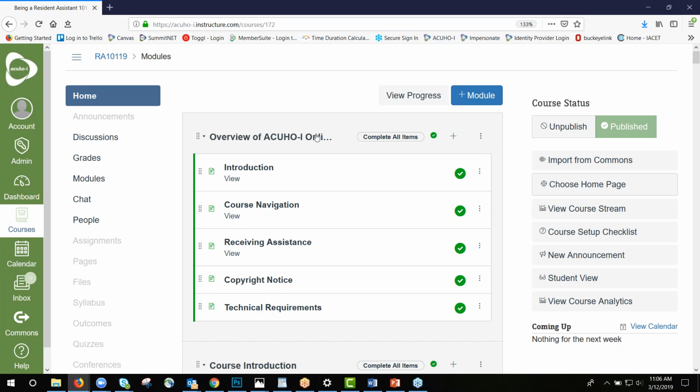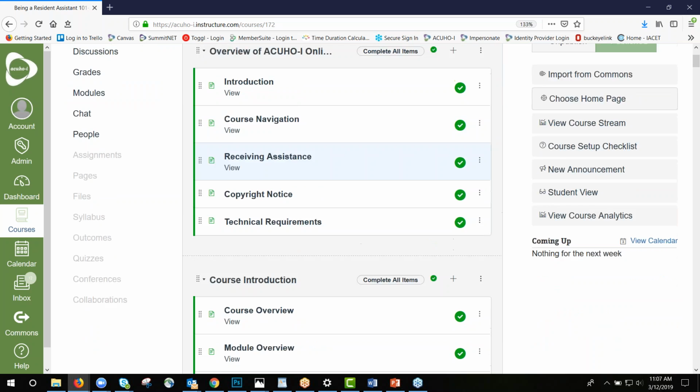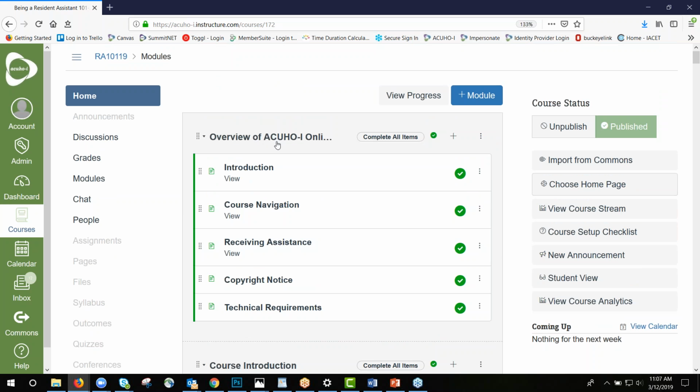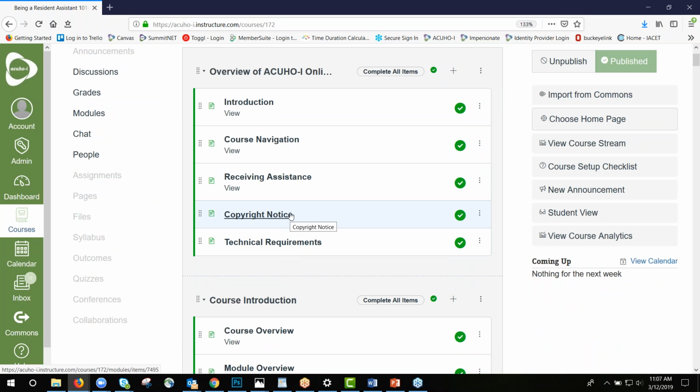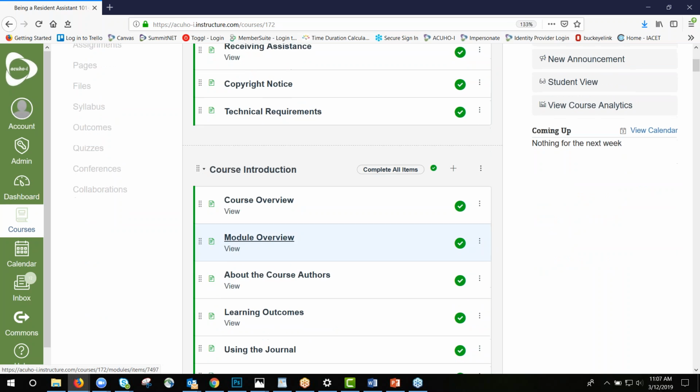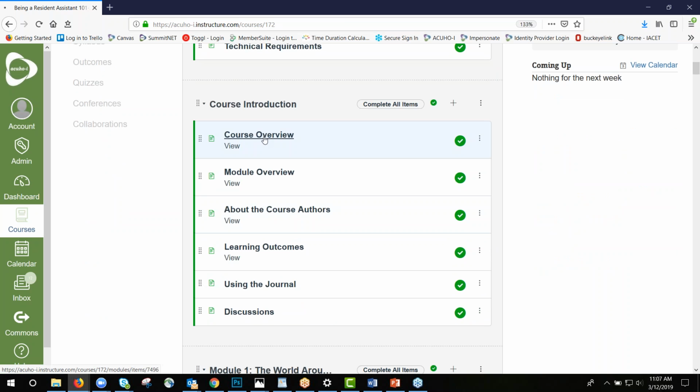So the course is split into basically 4 basic modules. The first one is the overview, and I don't count that in the 4 modules. The overview is just the introduction, here's the course, here's how you get assistance, it's got a copyright notice not to copy the material, technical requirements, those sorts of things. And then the course introduction, which is an overview of the course.